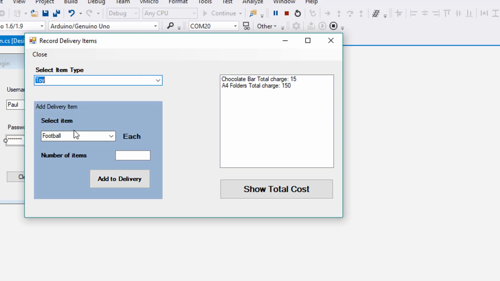And I want a toy. What do I want? I want a tennis ball. So I'm going to have 6 of those. Because I play a lot of tennis, don't I?